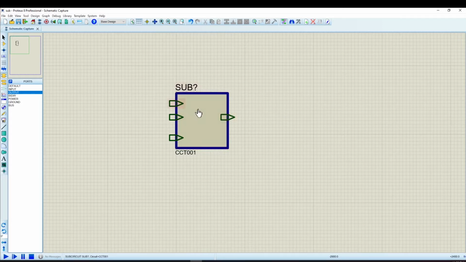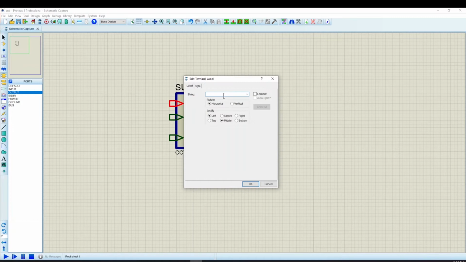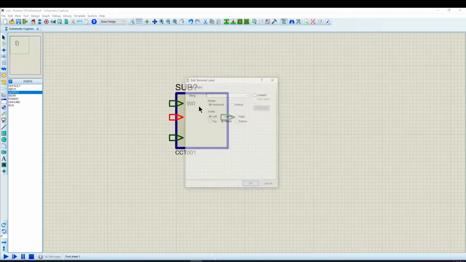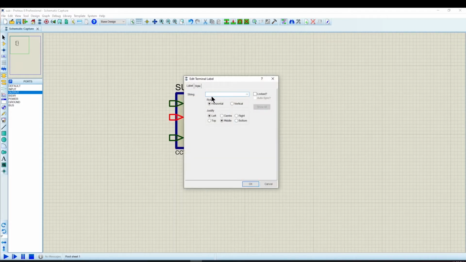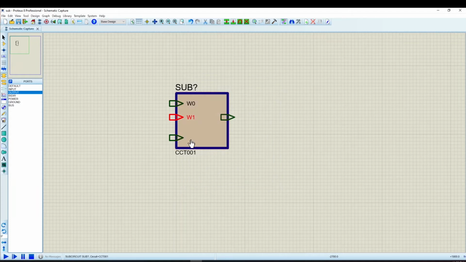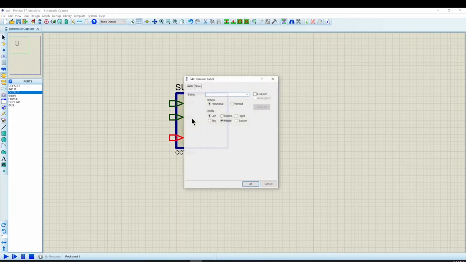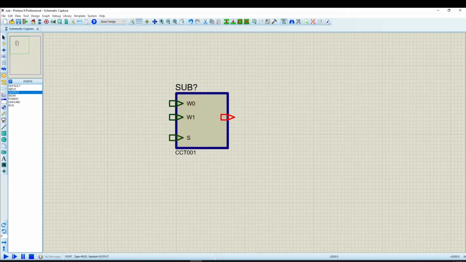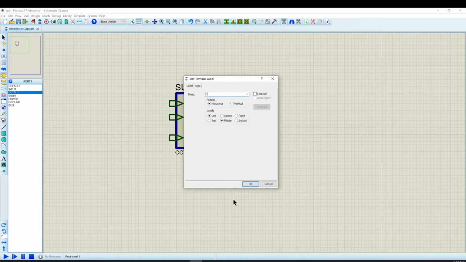Now we'll give these inputs and outputs some names. For this one we can make it W0, capital. So this one is W1, and this will be our selection pin. This is our output, which is F.